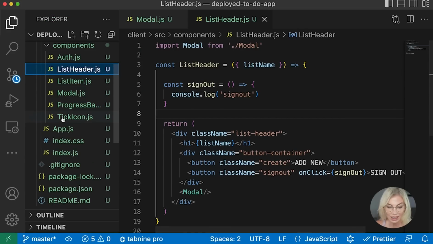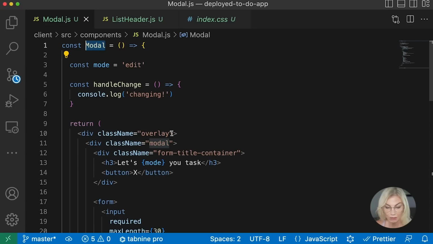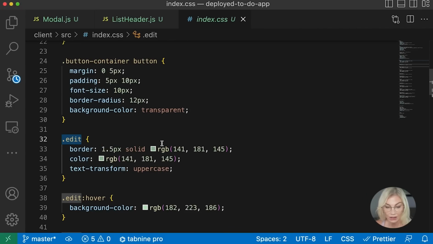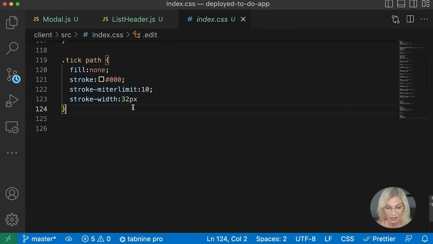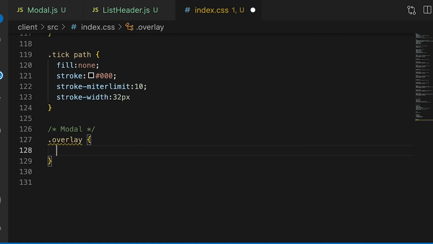Okay, so let's get up our index.css file. And first off, I'm just going to pick out the overlay. So let's do that all the way down here. Let's start styling our modal. Okay. So I'm just going to comment that out for now. So let's grab our overlay.